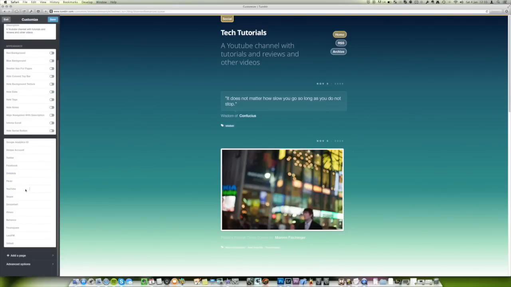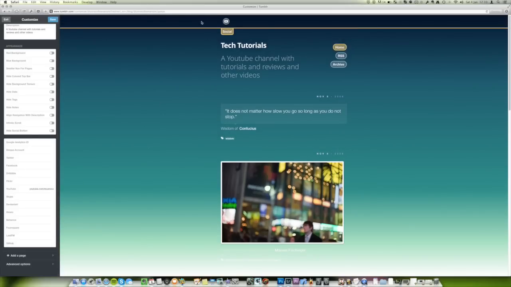So then down here we have a bunch of options. So you can add a link to your YouTube page if you want. And then we should see a link coming up there. Now you can click on social, and once you go to this page, you'll be able to see a little YouTube thing there. So that's just a cool thing the person who made this theme has included.